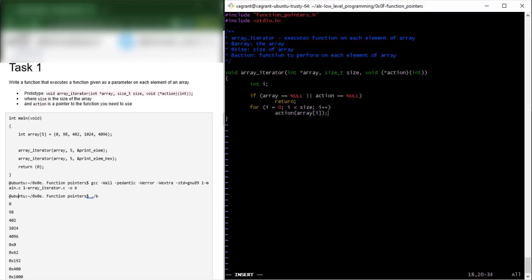Index i. So what this means is for each iteration of i, go to what is in the array at that index and pass it as argument to this action function. Do you get it? So this way I will get all the elements of the array passed to this function action, and it will perform a certain operation on it. That's simply what this function is asking us to do.